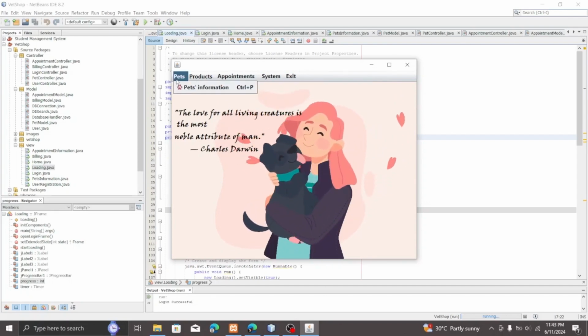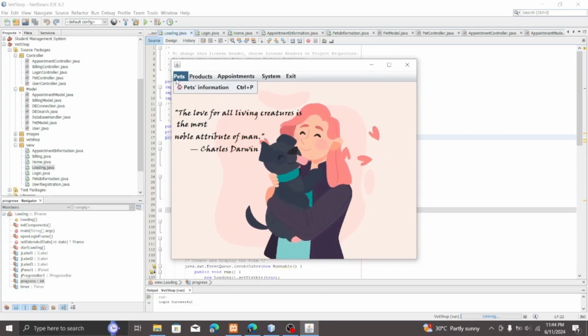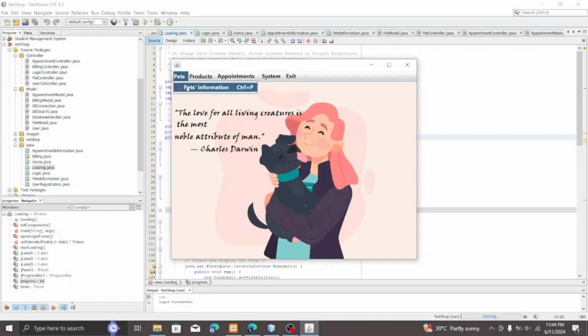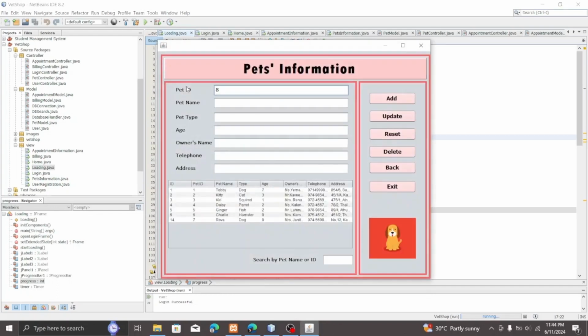First, I would like to go to the pets information. If the user wants to add, delete, update, or do group operations for pets information, he or she can simply click pets information and go to the pets information JFrame interface.